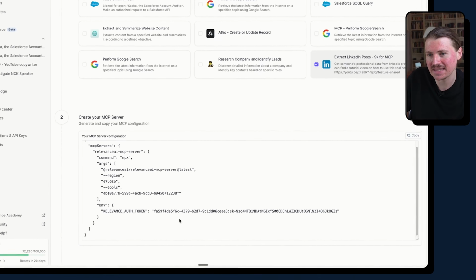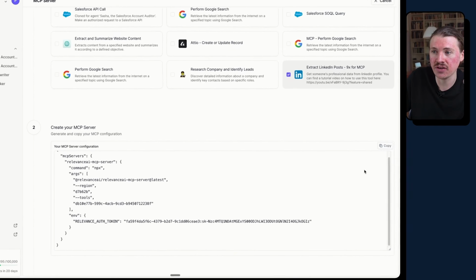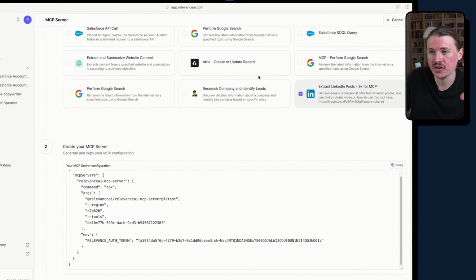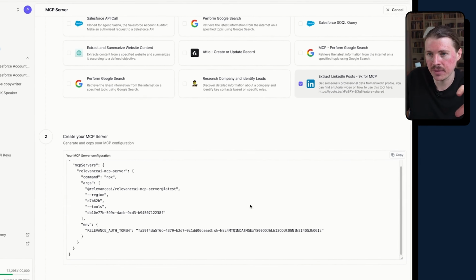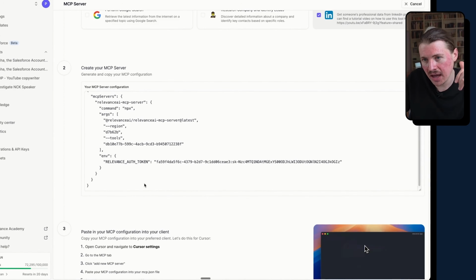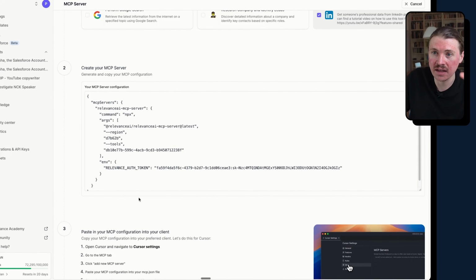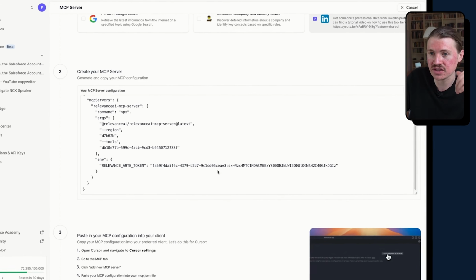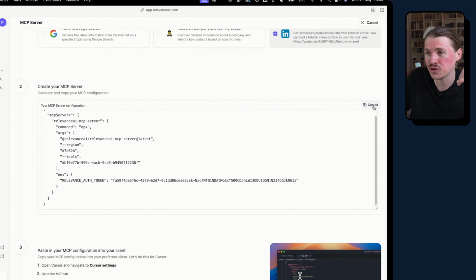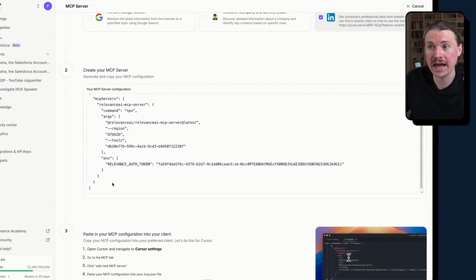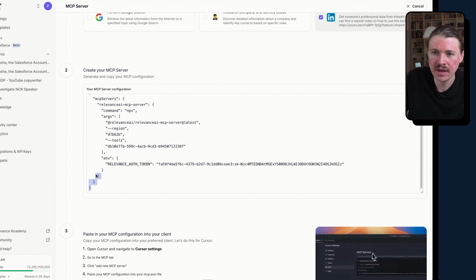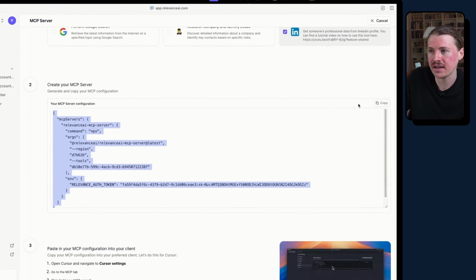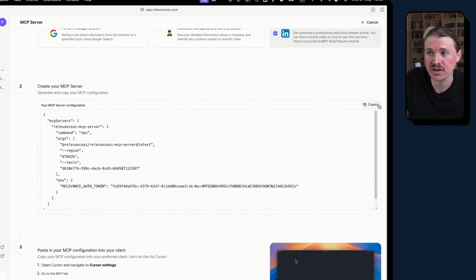Here we basically get the JSON that we need to add to our Claude desktop app. Right now, Relevance are only supporting this local configuration where they just give you a JSON. They're not able to give you an MCP URL that you could add to Claude integrations. But I have been in touch with the Relevance team, and they said this is something they plan on adding very, very soon. So maybe even at the time that you're watching this video, they've made this update.